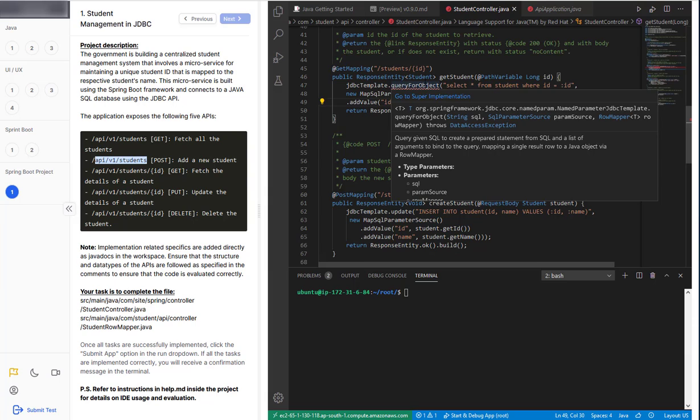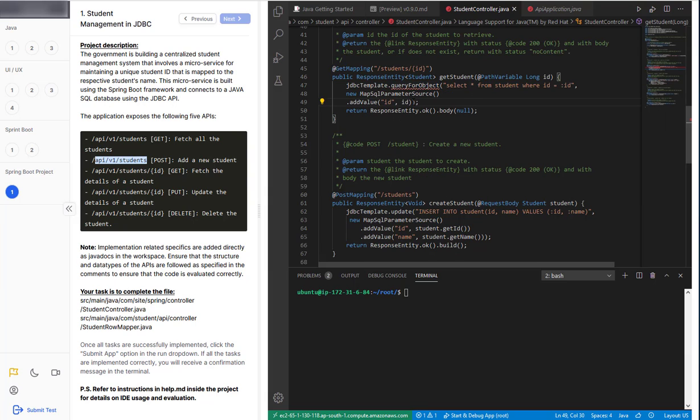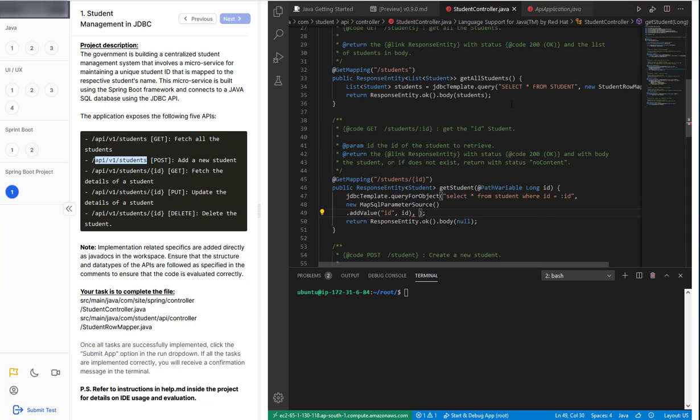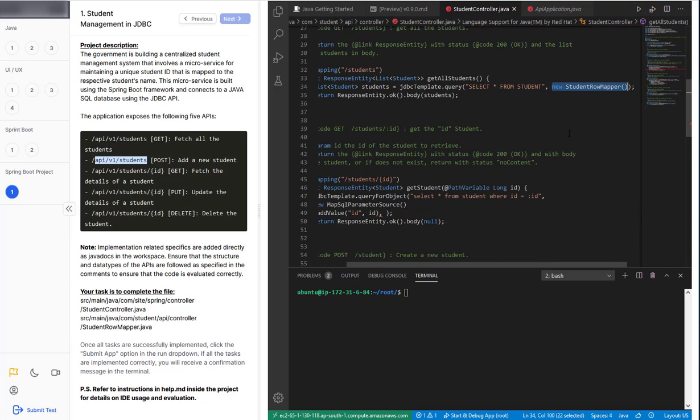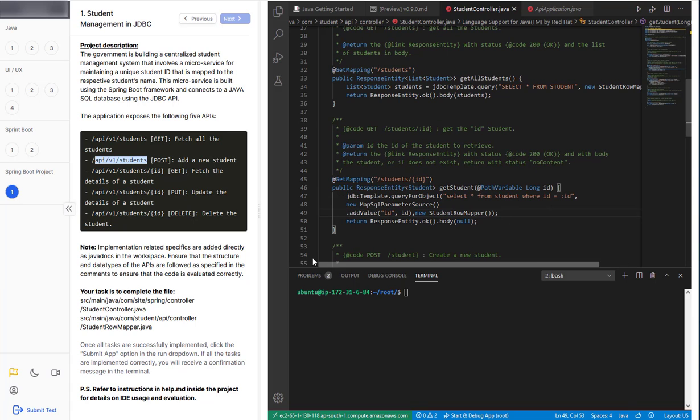Okay, again, here we have a problem. Why? Because we haven't told how to map the student that is gotten from the database to the student object. So what we need to do here is just find the student row mapper, copy that, paste it here, and we should be all set.